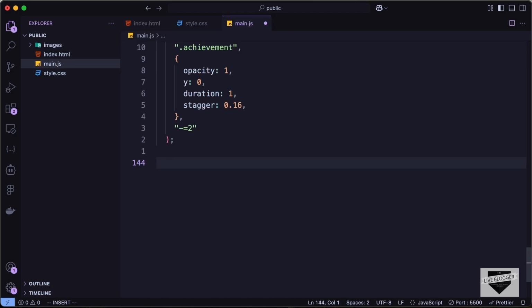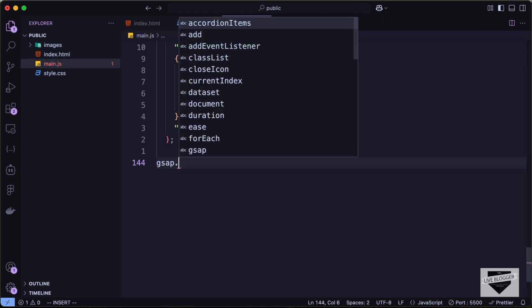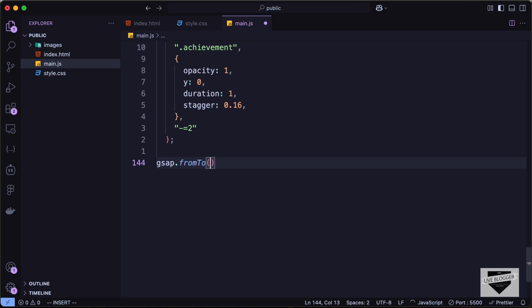So here we're going to use GSAP dot from to, and here we can add the from and the to states. So first of all we need to target the element, so let's type hash about dot left, and here in the first curly braces we need to add the from state, and in the second curly braces we need to add the ending state.